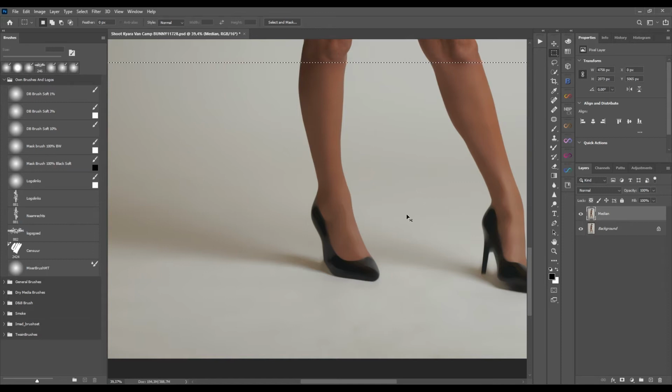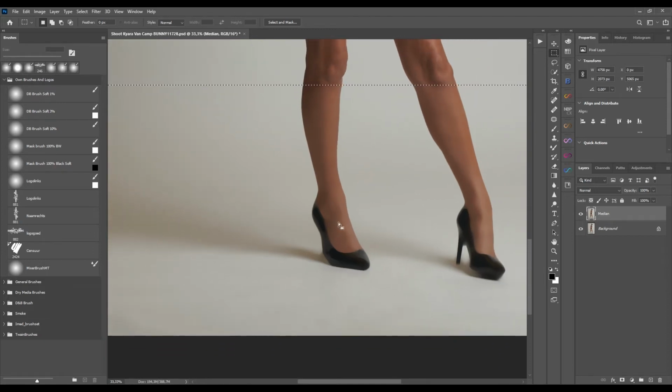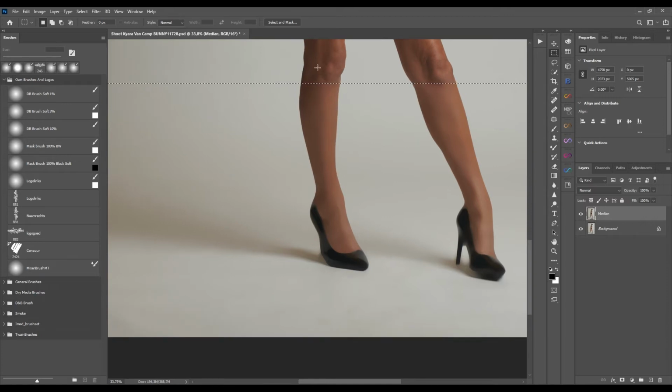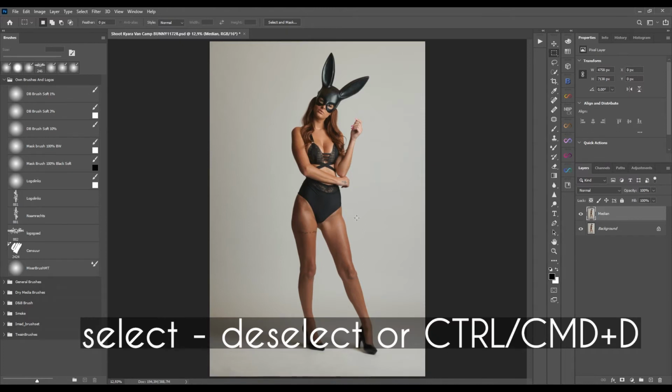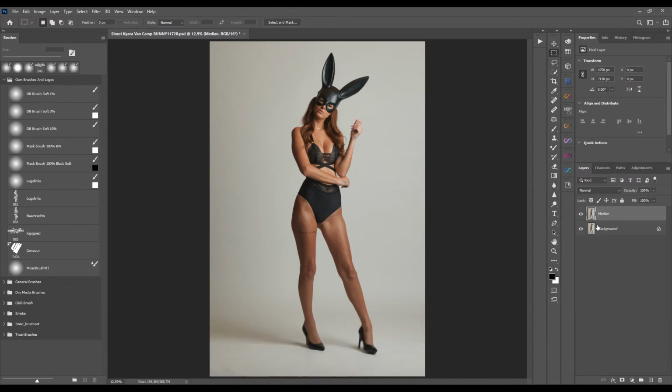And now, as you can see, the effect is applied to the entire image, but I want to apply it only to the white paper. So I'm gonna put a layer mask on top of this layer. I'm gonna first deselect, so select, deselect, or just hit Ctrl D, Command D on a Mac. And then I'm gonna put a layer mask on top of it.